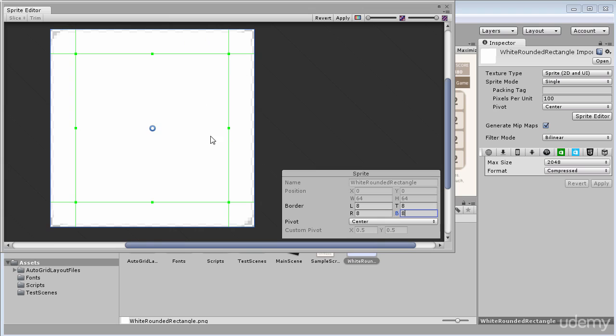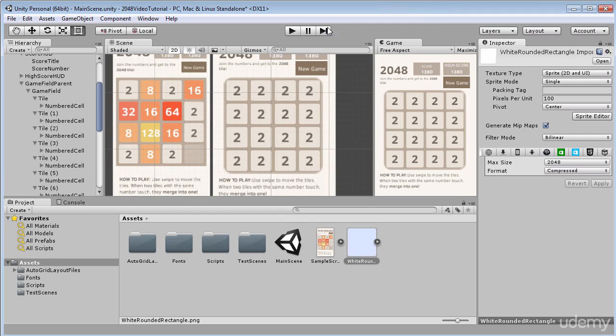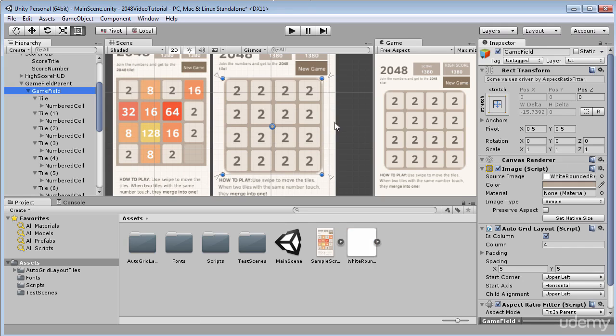And after I have introduced any changes, I have to go and hit apply. It is very important to apply all the changes that you've made in the sprite editor. And once I close that, it seems like nothing has changed, but I can now go to our game field, and here in the image script there is this option called image type.